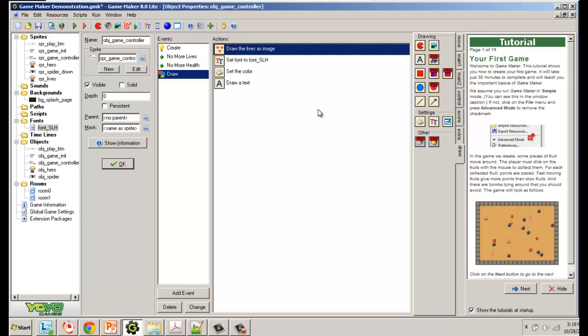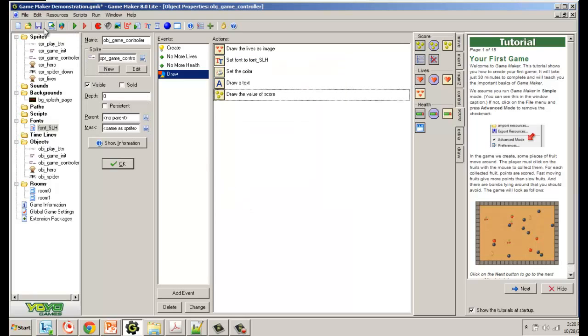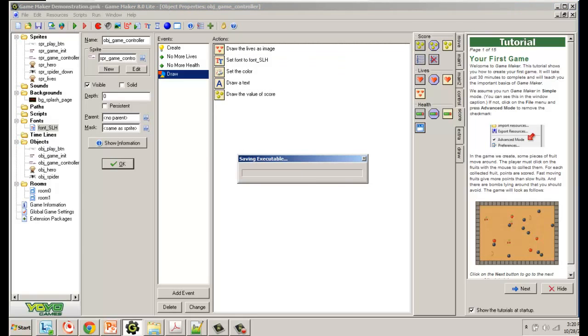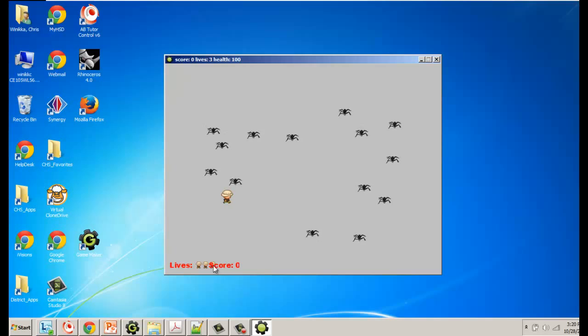All right, so now we've drawn our lives. We have a caption. And let's go ahead and draw our score as well. And that goes back to score right here. Draw score, check relative. It already has a caption for it. So on here, we're going to put 100. I'm going to click OK. We're going to test that one out. Here we go. Now, notice the score is overlapping the lives, so I'm going to have to change that as well.